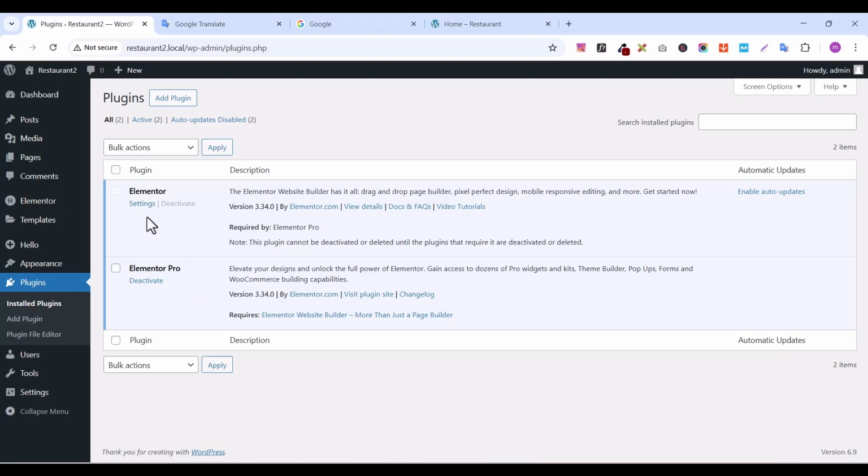Before you can install Elementor Pro, you have to install the first one, that is Elementor Basic. The first one, Elementor Basic, is free, and Elementor Pro is not free, it's premium. But I'll have a link in the description where you can download it.